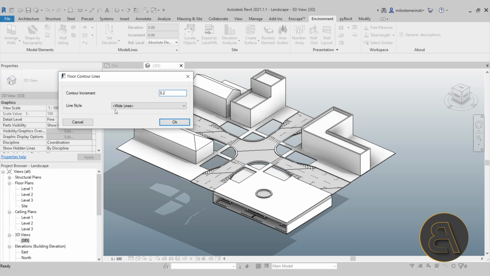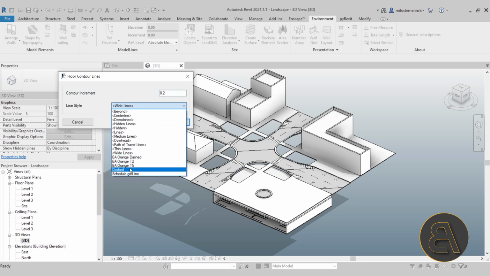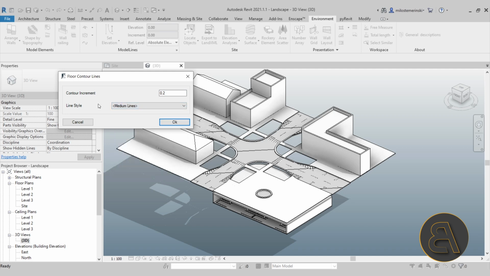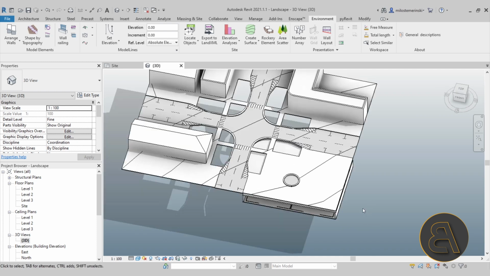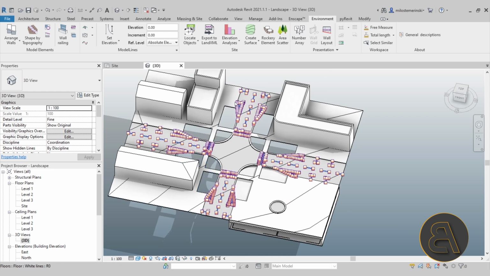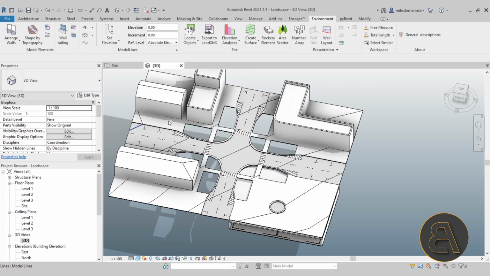And then finally here we have the line style, which is just the line style you want to apply. I think it makes sense to go with just medium lines, something quite ordinary, and then you can simply click OK. So it is going to do a little bit of a calculation, and now as you can see, those contour lines will appear on our sidewalks as well. And as you can see, it's perfectly fitting in the road. That illustrates that it is following the curvature of the road perfectly.